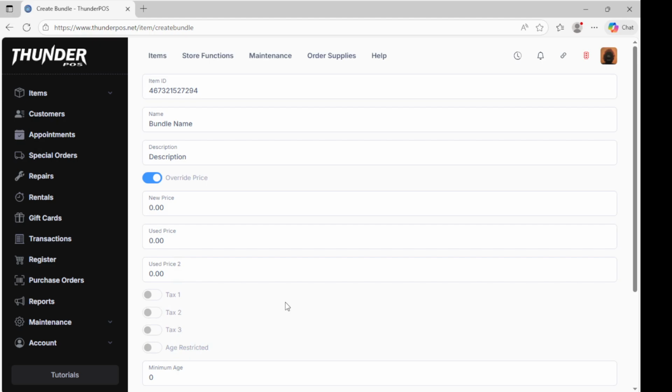So just like any other item, you do have to set a new price, and then you can set a used price as well. But you can't trade in a bundle. They would have to trade in the individual components. And then when you sell a bundle, of course, it is going to subtract out the quantity sold of each item within the bundle based on how much quantity you have in the bundle. So we'll say for this particular bundle, we're just going to set some kind of random prices just to show the things. We'll set that.